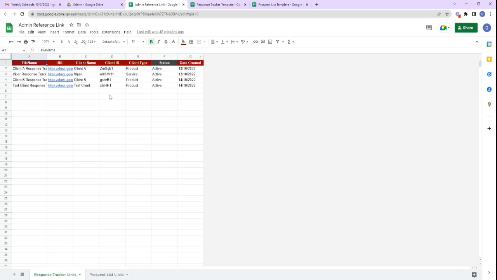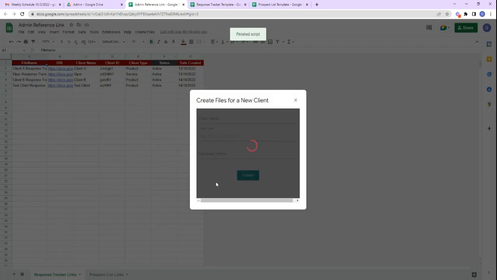All right, so we have this admin reference link tab where we are saving all the details of the newly created files and also the details of the clients. If we go right here, you'll see here create files. We have two options: new client and existing client. If we click on new client, there'll be a pop-up window right here.